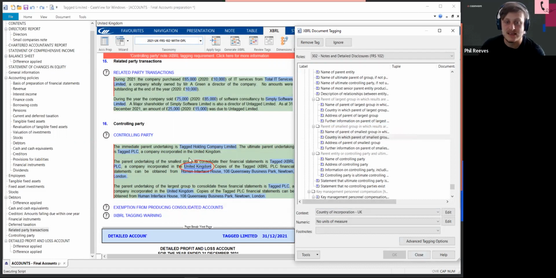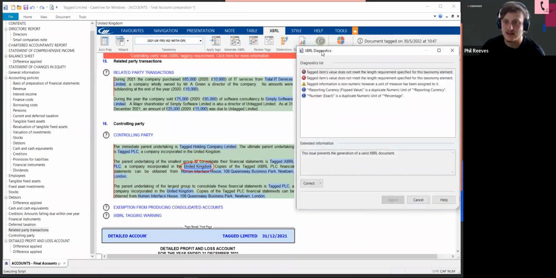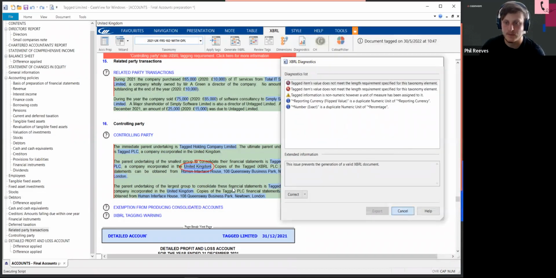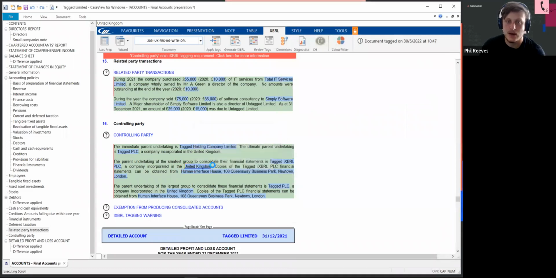But in terms of this, we can't resolve this issue because there's nothing wrong with the context. There's nothing wrong with the tag. It's just that there's information in the tag where there shouldn't be. So in this instance, we can't resolve this from this screen. We have to cancel that message. We then have to rectify the issue within the accounts. So we have to say United Kingdom should be on the outside of the cell. We then need to remove the text from within the cell.